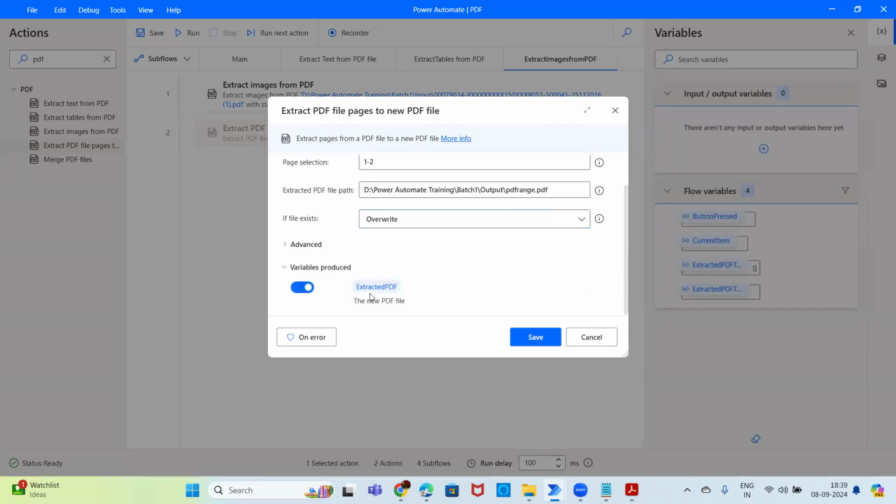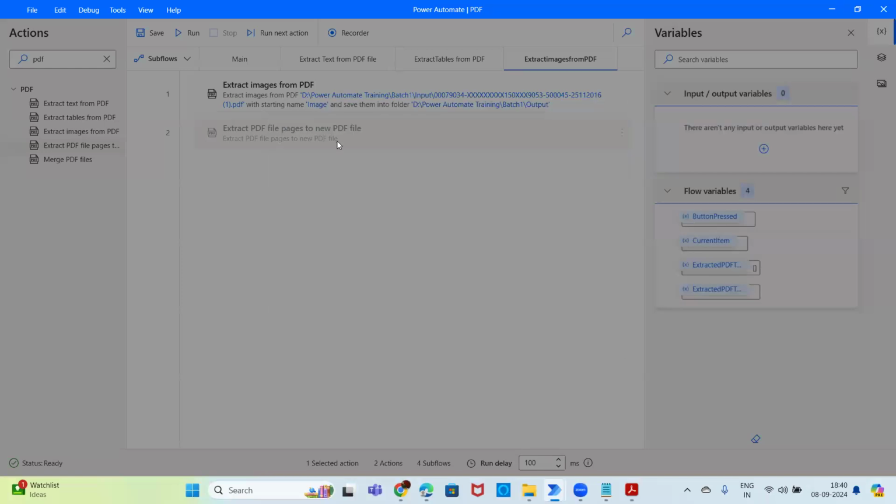And variables here, it's not required. Extracted PDF contains the path of the new file which we have created. It's not required, we are just creating. But if you want to use this file path in further actions, then you can select this. For example, let it be like this, and I'll run it once.